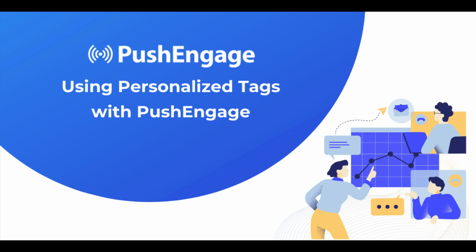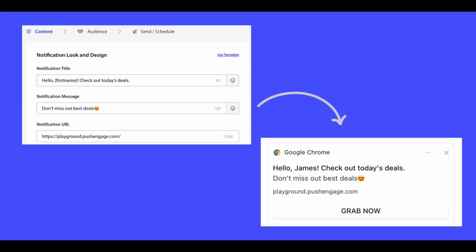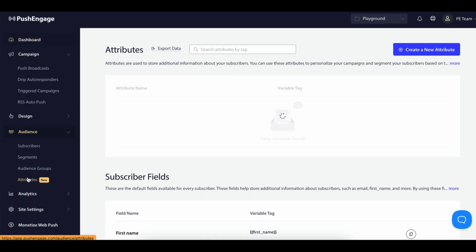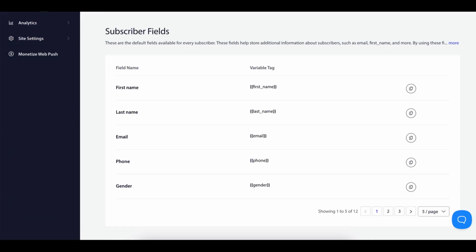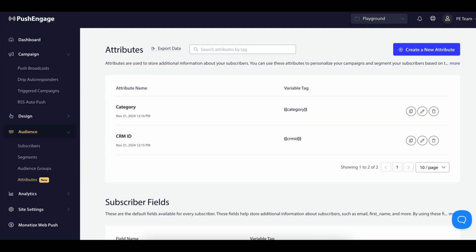Hey everyone! In this quick video, I'll show you how to use personalized tags with PushEngage to send truly customized push notifications. Want to greet your subscribers by name? Now you can with PushEngage's Attributes feature. Attributes act like custom tags, such as first name, last purchase date, or even favorite product. This allows you to segment your audience and send super relevant notifications. Let's dive into the setup.